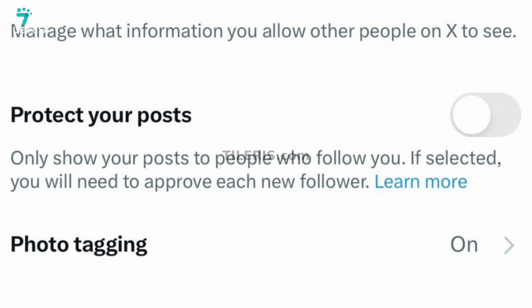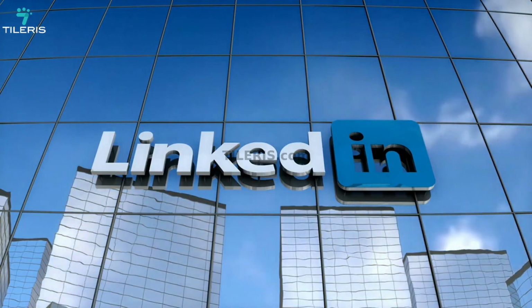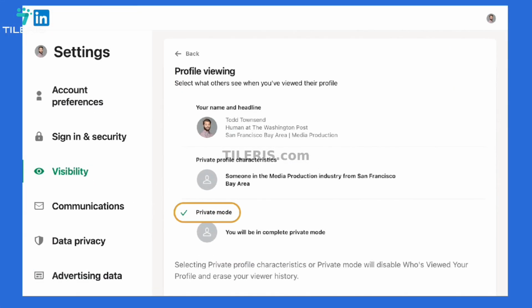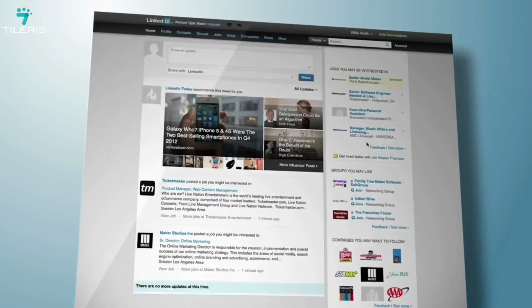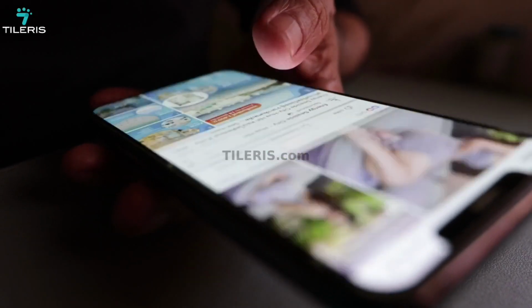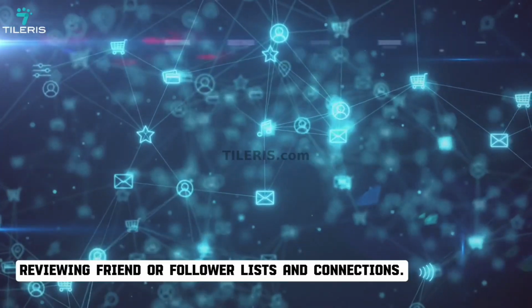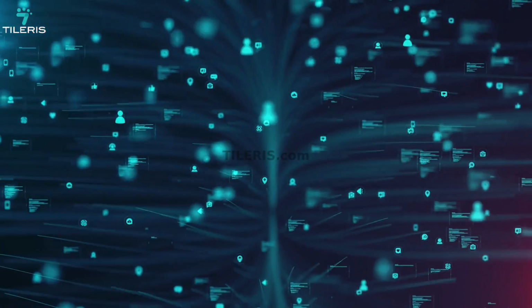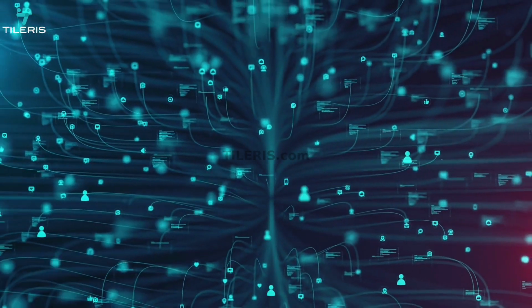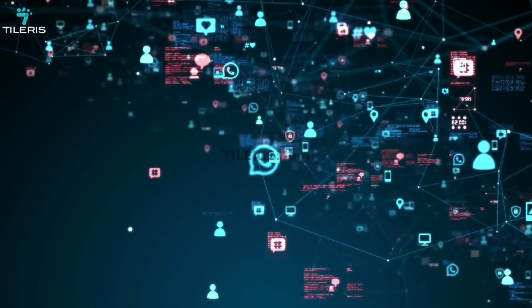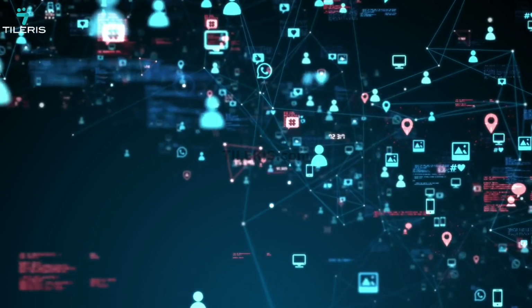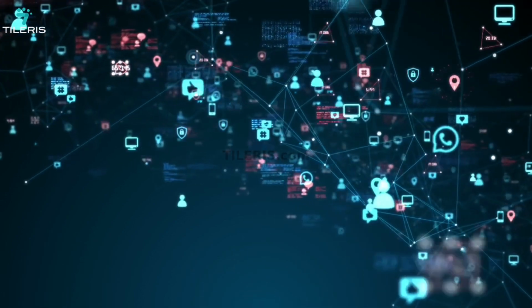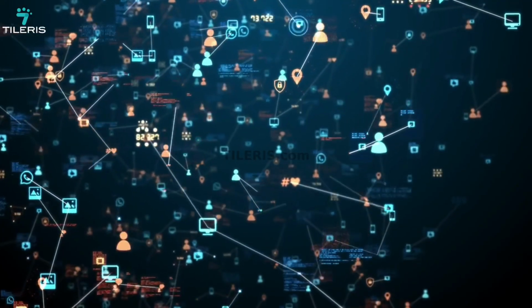Review photo tagging and direct message settings. On LinkedIn, in Settings and Privacy, go to Visibility. Adjust who can see your connections, profile photo, and activity. Consider profile viewing options to browse anonymously. 2. Reviewing friend or follower lists and connections. On all platforms, quickly scroll through your friends, followers, and connections list. Remove anyone you don't recognize, no longer trust, or haven't interacted with in years. Fewer connections mean less exposure.